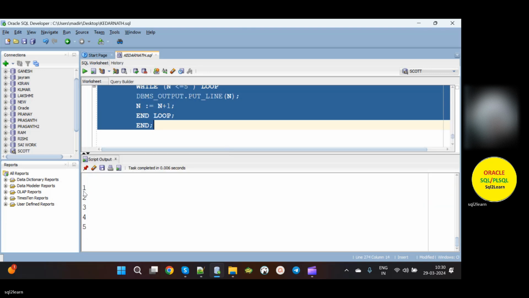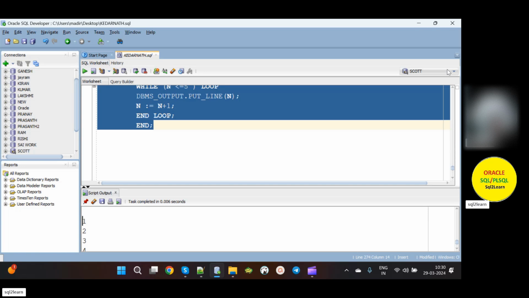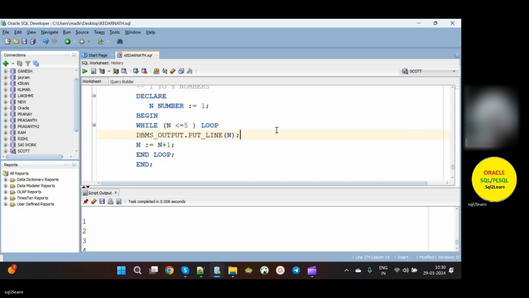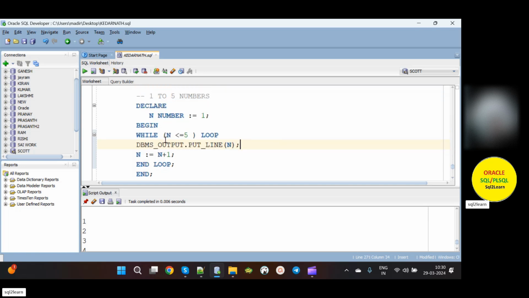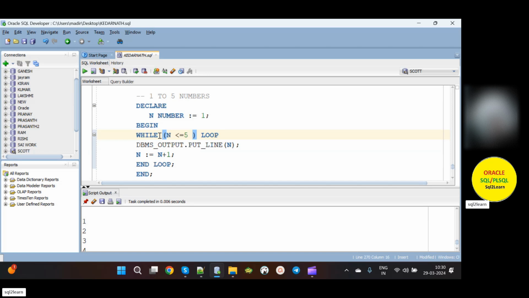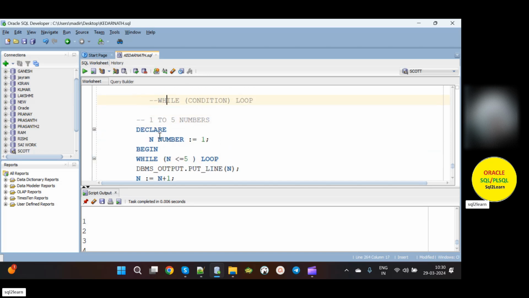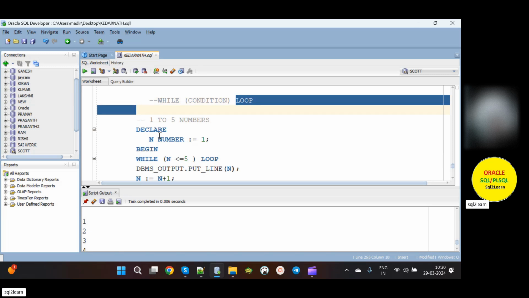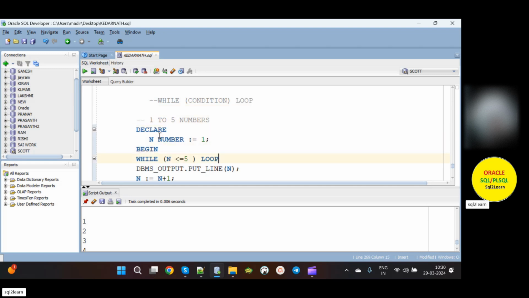Now see the output. What values did you get? 1, 2, 3, 4 and 5. Clear? So in while loop, what are we doing? First we are checking the condition, then only we are allowing to print the value. The benefit of while is that you can check the condition, and only if the condition is satisfied, you enter the loop to print or to do the action. So this is about while.